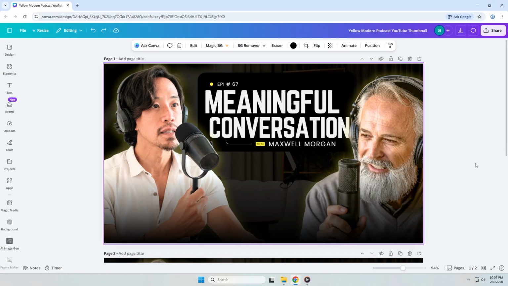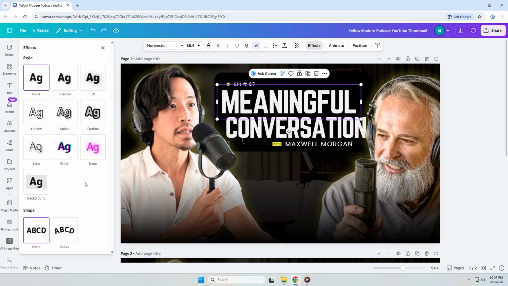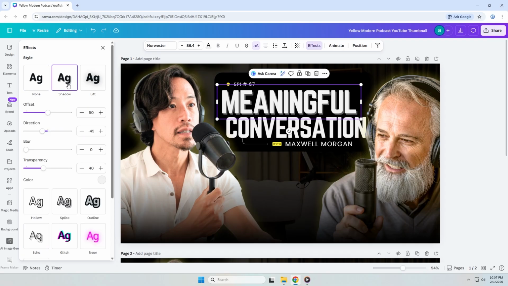First, open your design and click on the text box you want to edit. Once the text is selected, look at the top toolbar and click on the button that says Effects. A menu will open on the left side of your screen. Under the Style section, find and click on Shadow. You'll instantly see a default shadow appear behind your text. Now let's tweak it to look perfect.